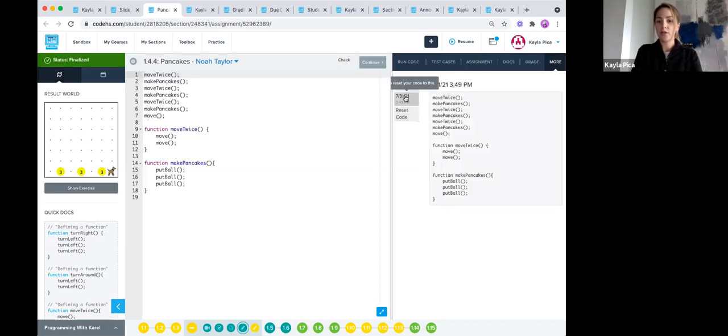So this will show you the student's code in the code editor. This is great if you have a student that's virtual and you want to make sure they're actually doing their work. So you can go in and you can see every single timestamp for that specific student.